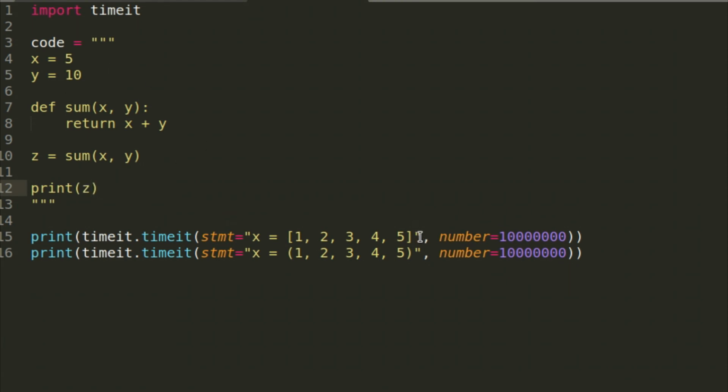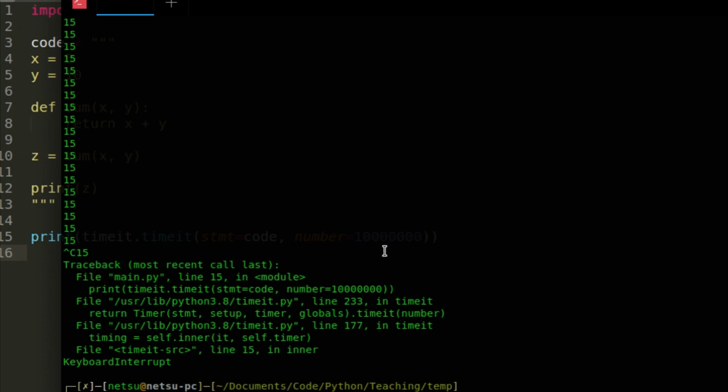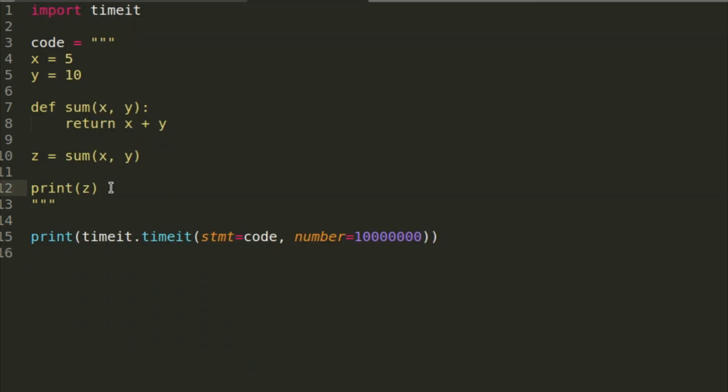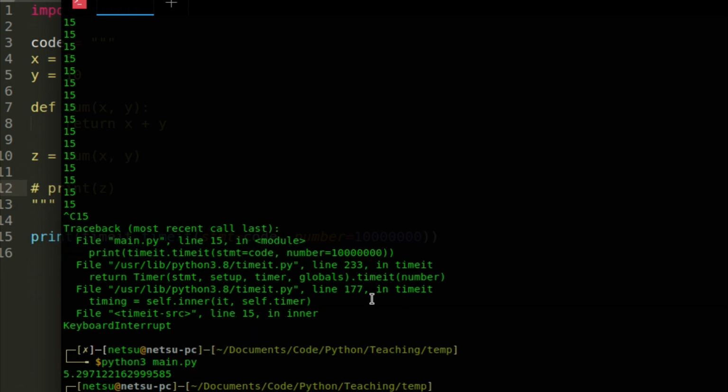So now instead of saying that, we can just say code. Let's see how long that takes. Yeah, so maybe not print it out, because actually it's going to print that out each and every time. Okay. Let's try it again. That piece of code took 5 full seconds to execute.